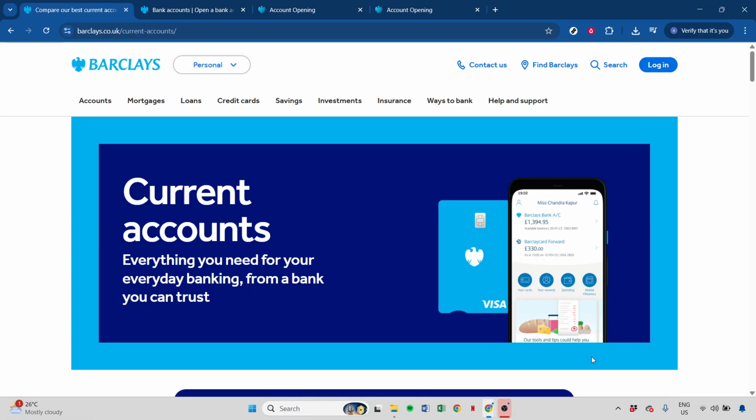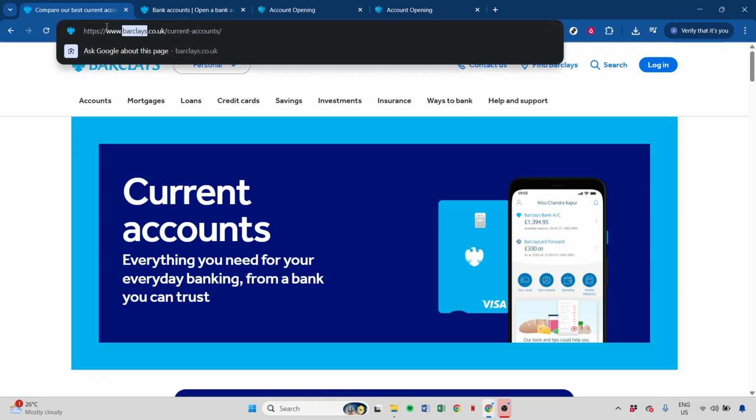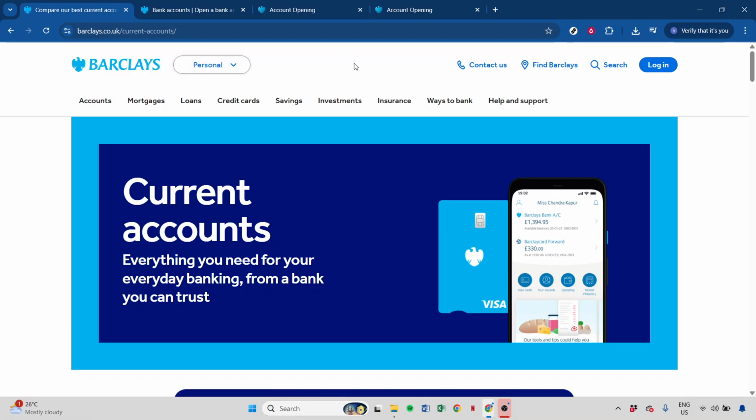First, you'll need to visit the official Barclays website. To do this, type www.barclays.co.uk directly into your web browser. A crucial point to remember here is to ensure that the website URL starts with https and that you see a padlock icon indicating that the website is secure. Avoid clicking on any links that seem suspicious or unfamiliar to safeguard your personal information.